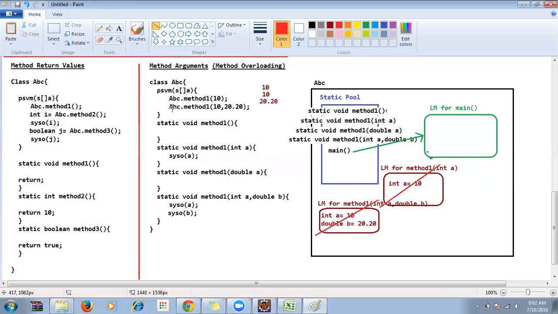Then after that, it comes out of the main function. What happens when it comes out of the main function? The main memory will be deleted. Then when it comes out of the entire program, the static pool and then the entire memory are deleted. That's it. Clear for everyone?